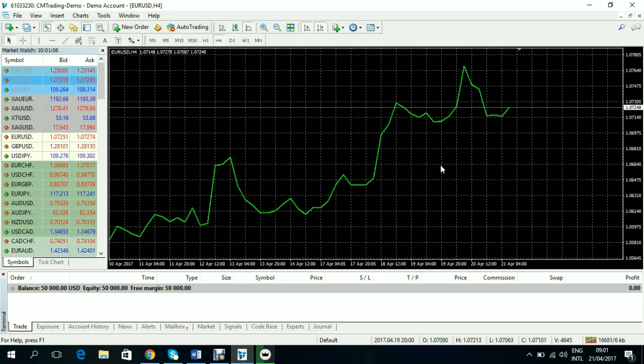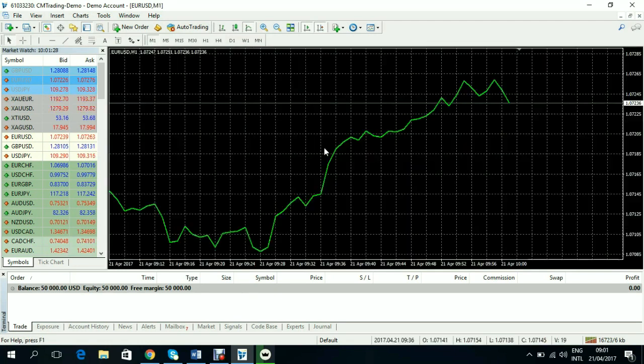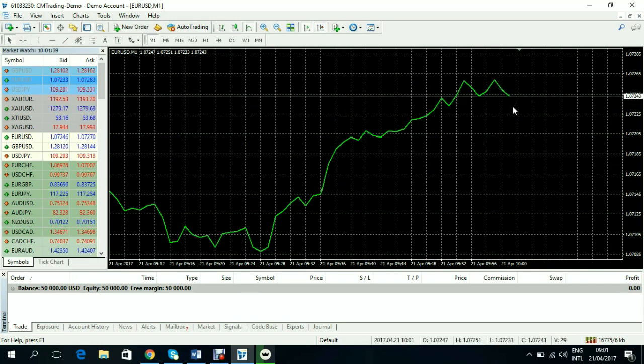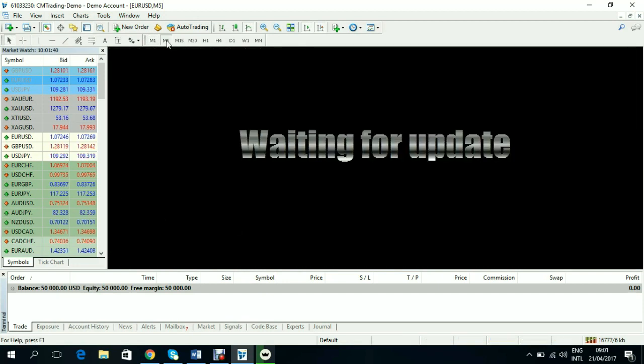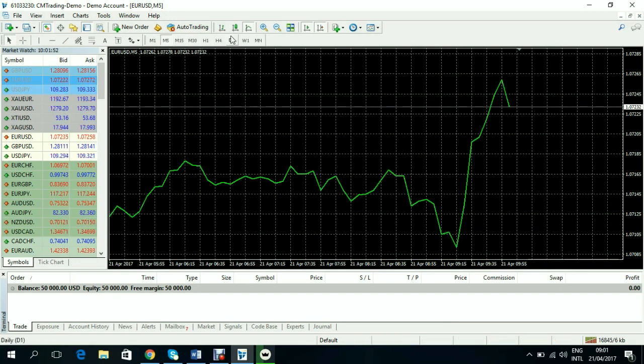Now the chart has its own time frames that it represents itself. The time frame ranges from 1, you can see here, this M1 is 1 minute. So in 1 minute, the chart will be showing you what the price is actually doing in 1 minute, and in 5 minutes it will show you what the price is doing in 5 minutes, all of them.